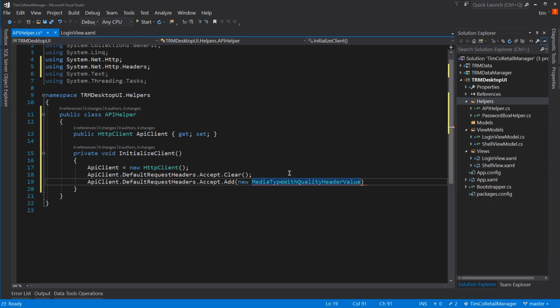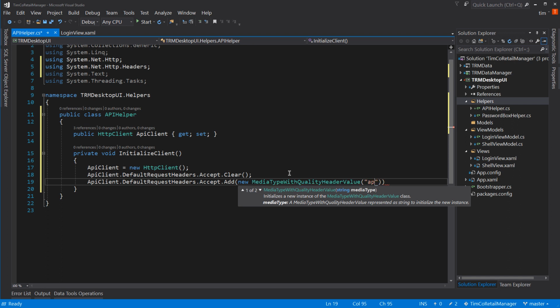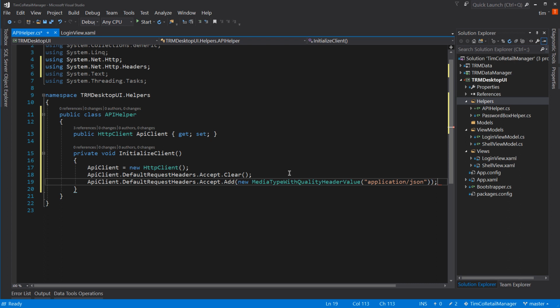And then inside of our paren, we can say application/JSON. And that says that we're looking for JSON data back. We're not looking for XML, we're looking for JSON.